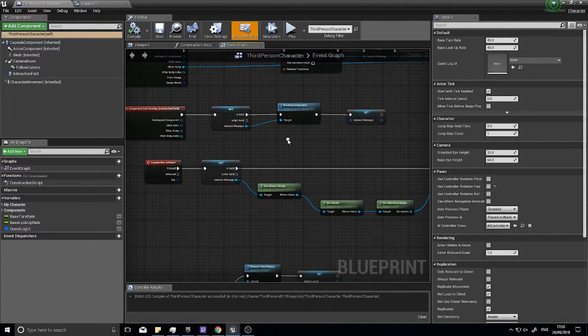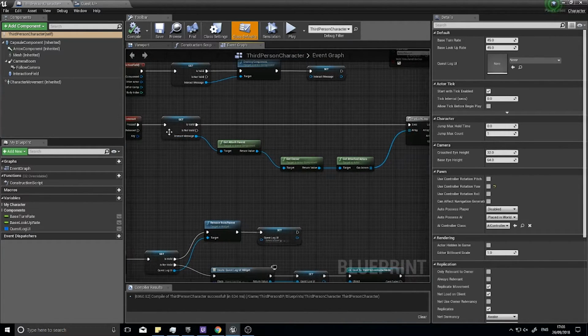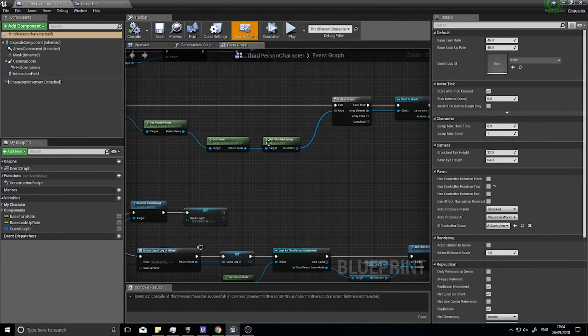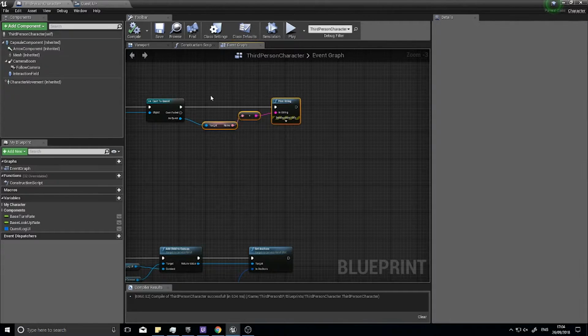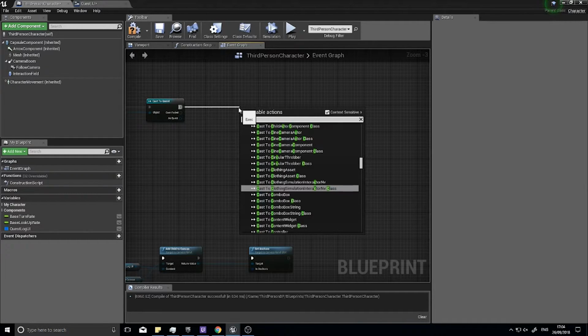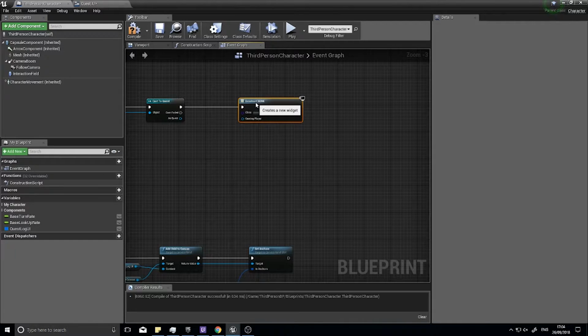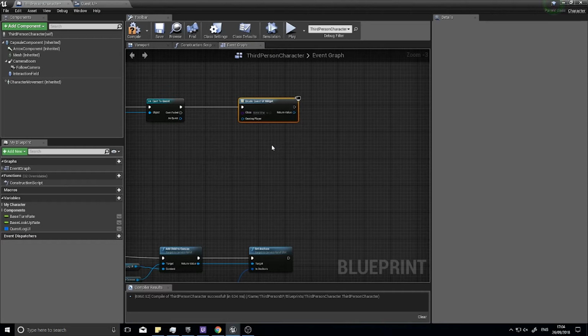So on our third person character, when we've got the interaction with the NPC or quest giver, this is how we're detecting whether or not it's a quest giver, and we're just printing a string. Well, instead of printing a string, what you want to do is create a widget. So we're going to go create widget, and from there we want to be able to choose our quest UI.